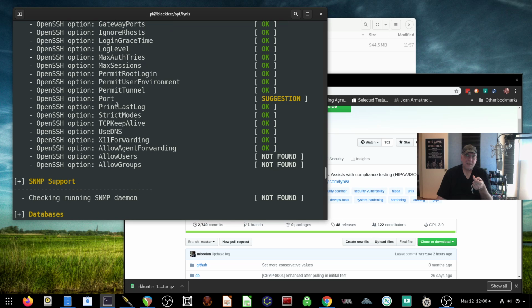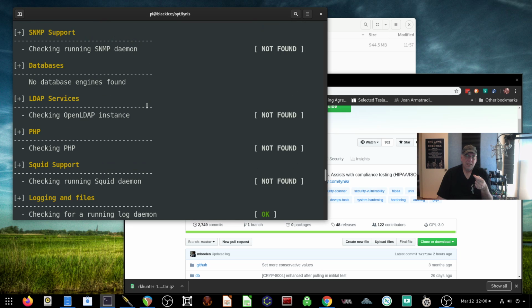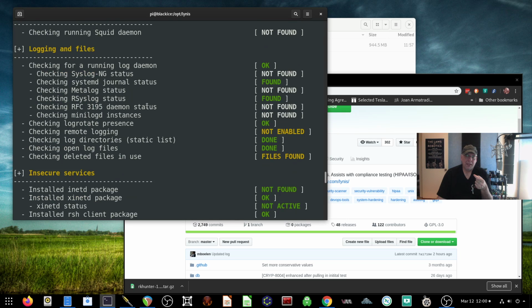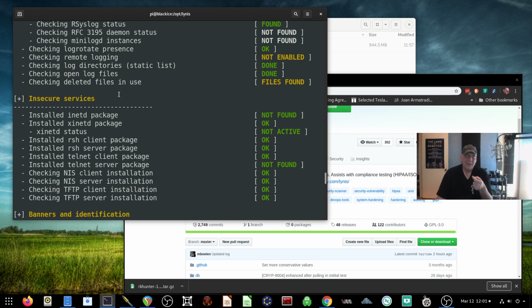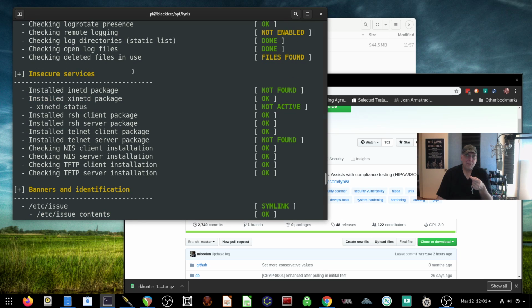And then it's got some suggestions down here to change the port number from 22 to something else. I don't know why they think that's such a big deal, but 22 is well known. You'd have to stick it way out someplace that you'd probably never find it again.